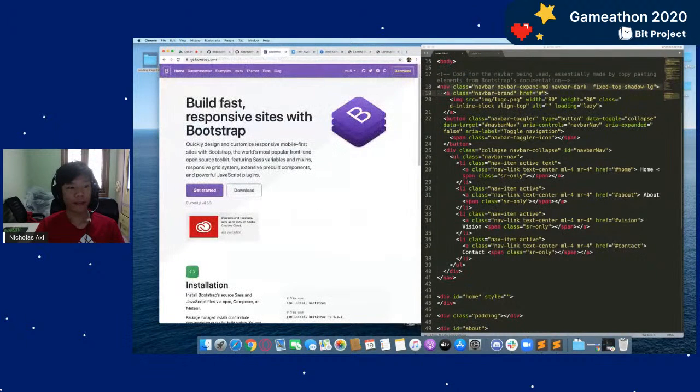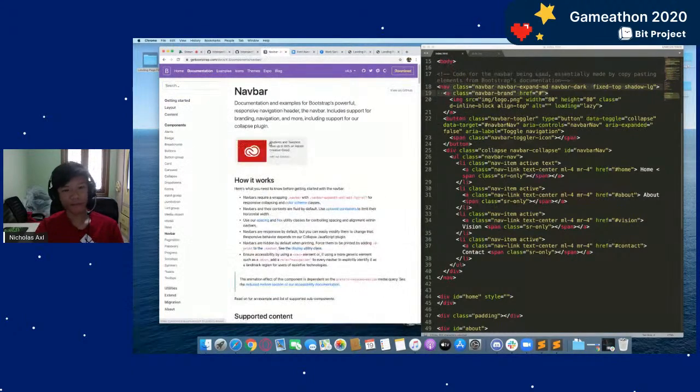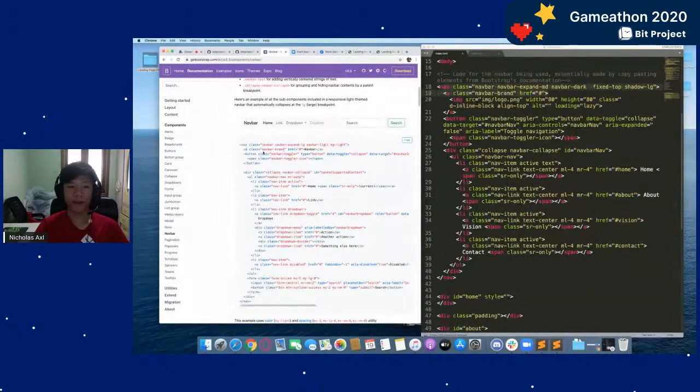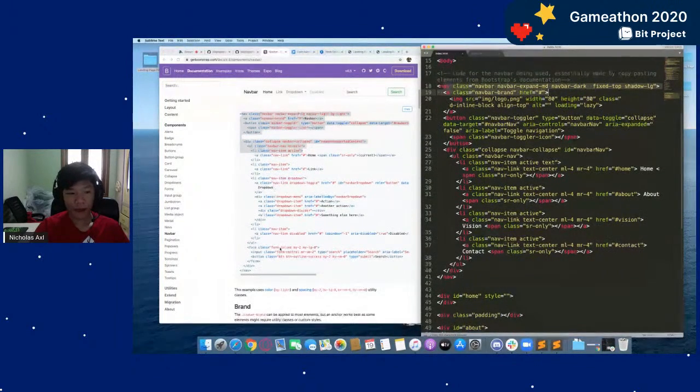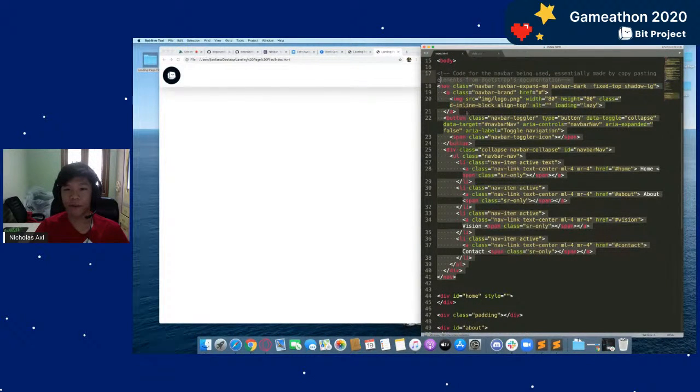You could technically go over to the Bootstrap documentation and search up navbar. You could copy and paste all of this into your HTML body file, and it would result in the same thing over here. But I've customized it so it's way easier for you to work with.